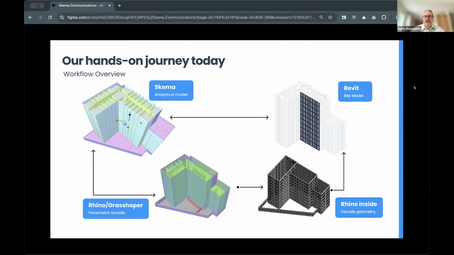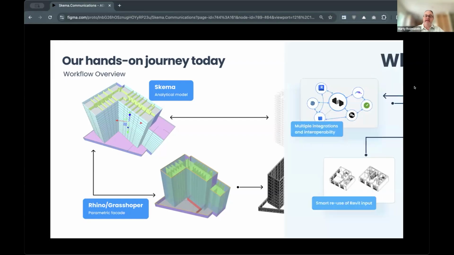And so we're going to put together a number of things today: Skema, the API with Skema, with parametric facade and Grasshopper, and then using Rhino inside to turn that into Revit geometry alongside the Revit geometry that's produced by Skema natively for the rest of the building, so that you can combine all these things into one workflow without needing to do file wrangling or file exchanges.